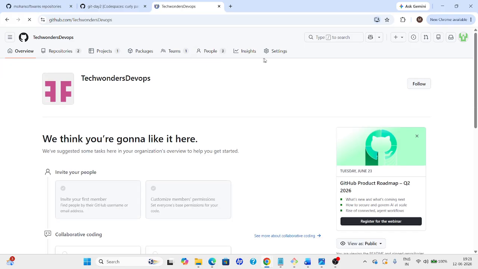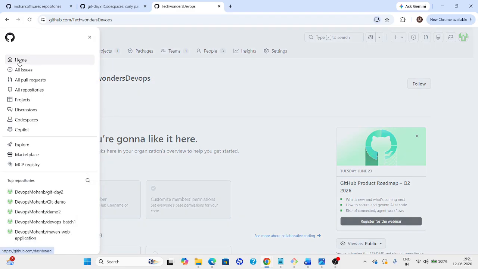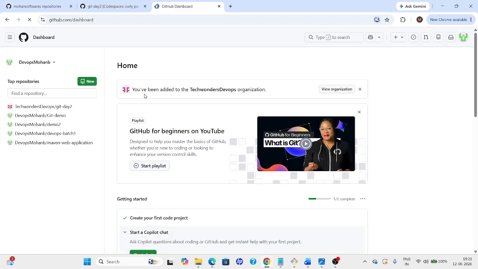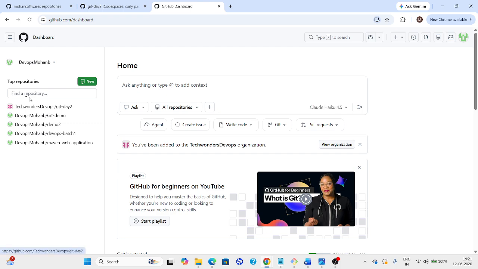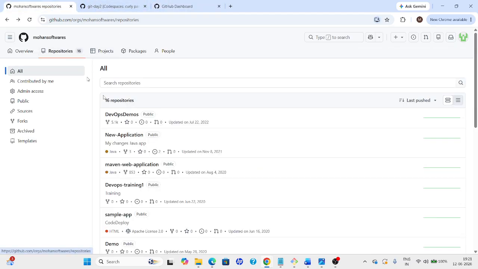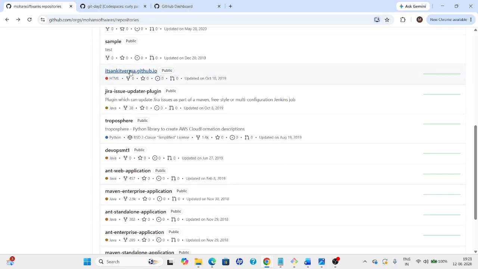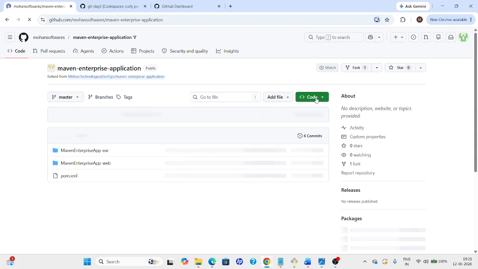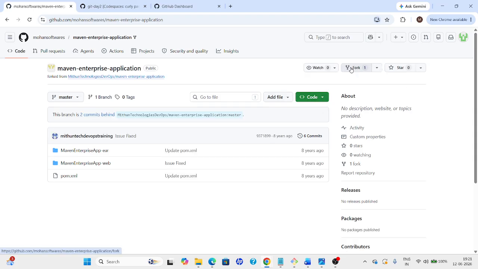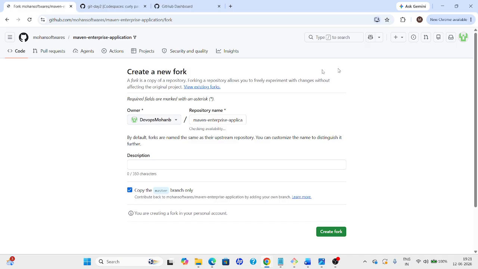The next is the last one, which we are going to discuss, about fork. So forking one particular repository from a different account to your account. If you want to fork it, then you can go to your repositories. I mean, whatever the repository you want to fork to your account, you can go here, click on the particular application. Here you can see fork. You can fork into your account. See, this one you can create.